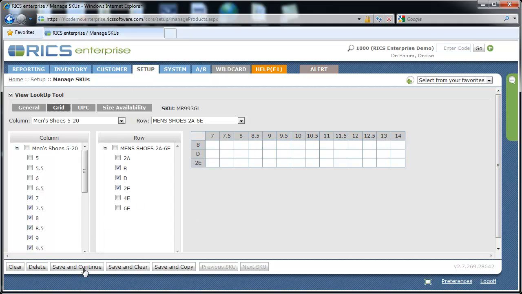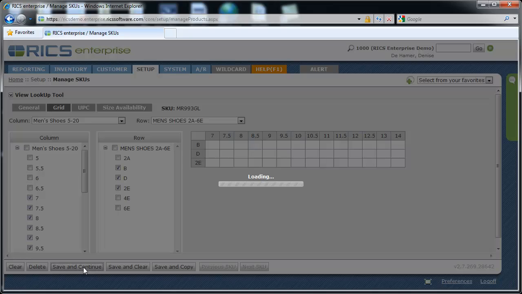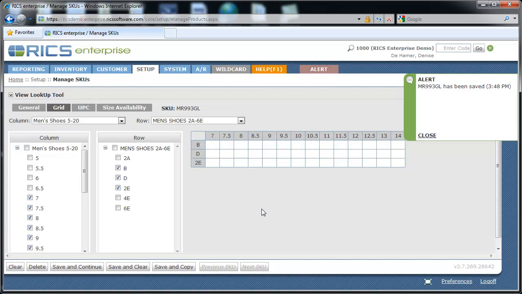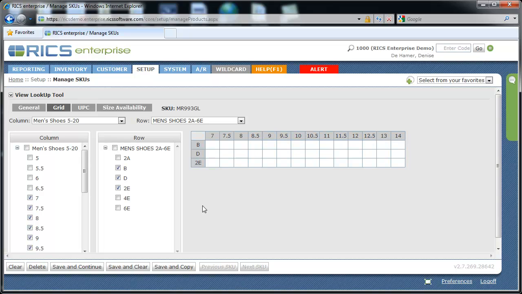Clicking on Save and Continue will save everything and leave this up on the screen. It's designed for if you get a phone call, need to go out on the sales floor, help an employee, and you're not quite done creating this. Always do save and continue. That just saves what's on the screen and keeps it there. And then if you come back in 5 minutes, it'll still be here.